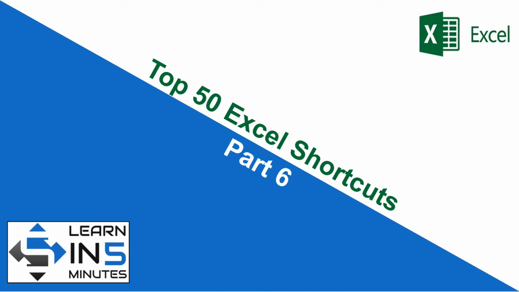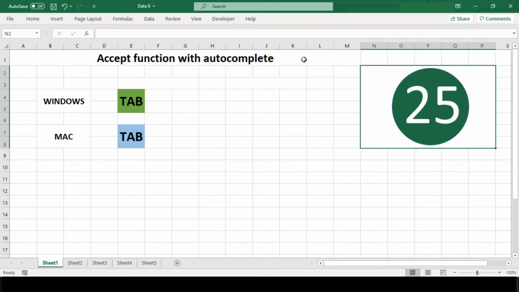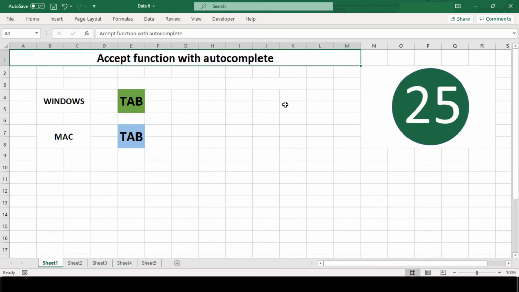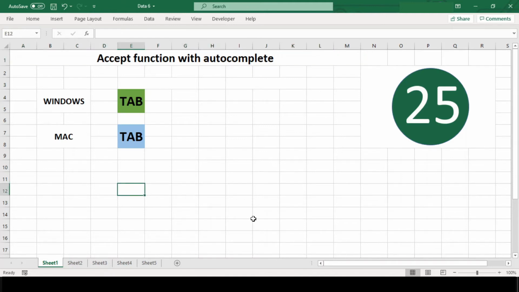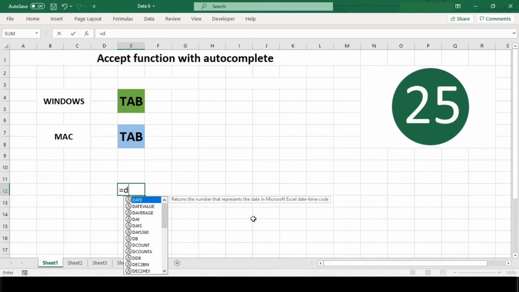So let's start. Number 25. Accept function with autocomplete. When you are entering a function, Excel will try to guess the name of the function you want and present an autocomplete list for you to select from. The question is, how do you accept one of the options displayed and yet still be in edit mode? The trick is to use the tab key.